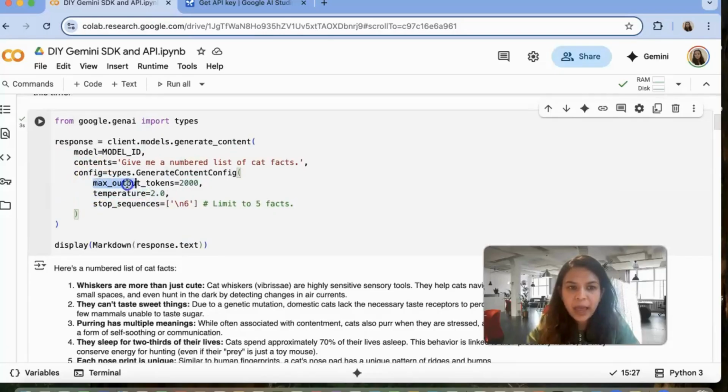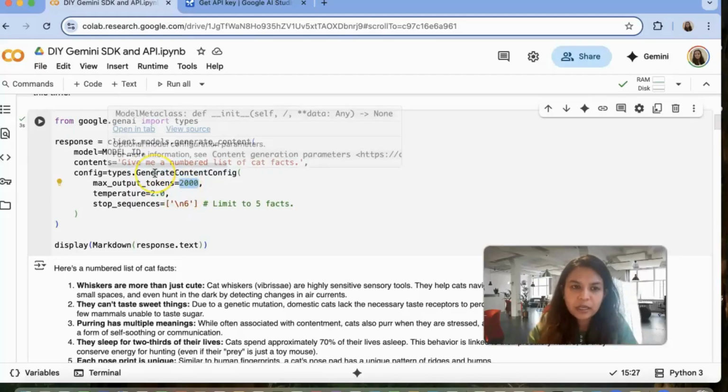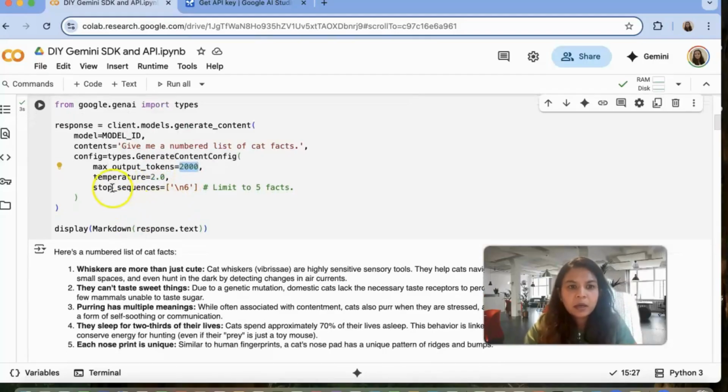You can also set the max output tokens. This is the maximum number of tokens which the LLM will generate in its output response. So once it reaches 2000, it will just stop. So be cautious of what value you're providing in the max output tokens.